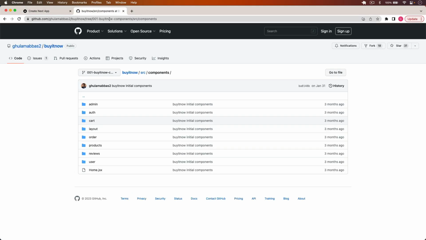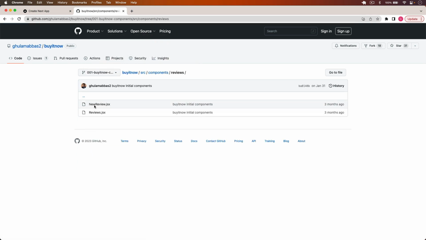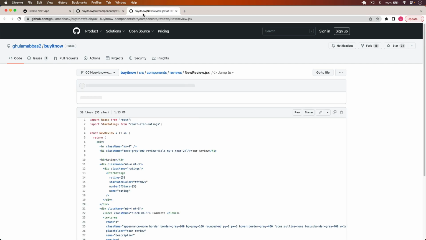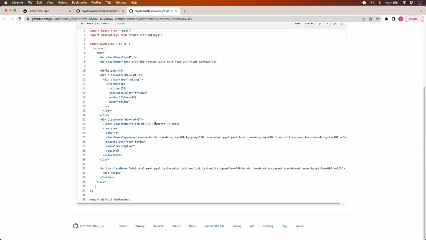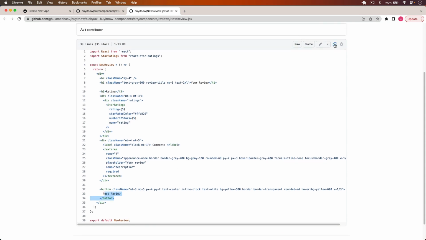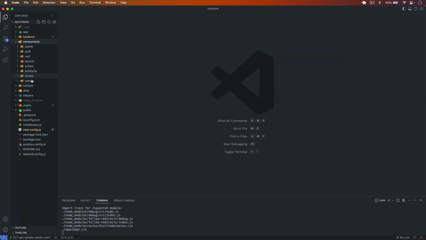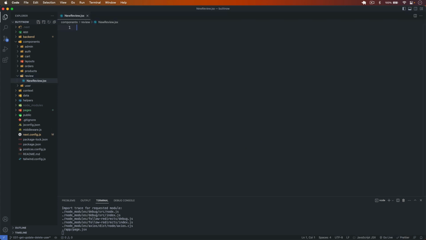Now let's go back. In the components we have this reviews folder. In that we have here new reviews.jsx. So I copy that from here. In that we have only two fields. One is to select the stars and one is to write the comment, and then a post review button. So I copy that from here. Okay, then I go back, I go in the components, in the review, create a new file here that is called newreview.jsx and paste that here.